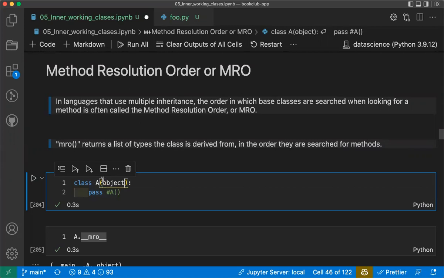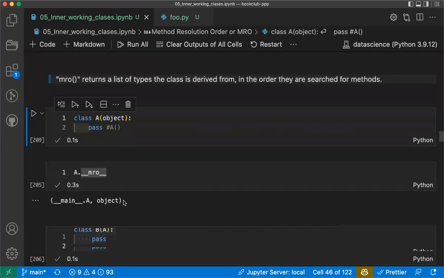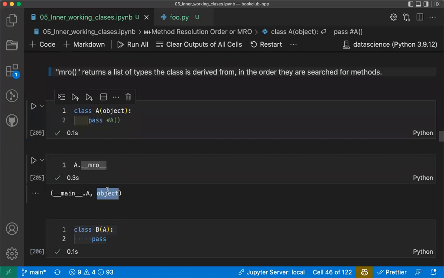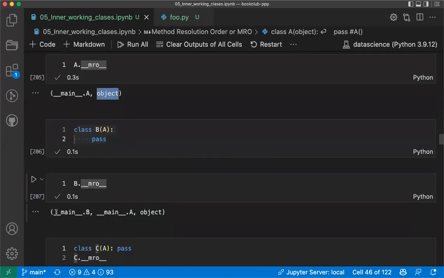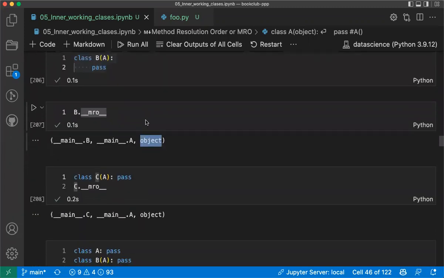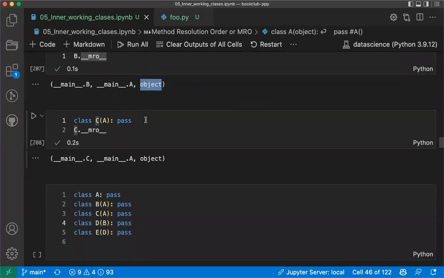We can say, okay, class A, because everything in Python inherits from object. Then we can run this. This is still the same thing as the previous one. So that is why when we run the single one, we can see object. It means A inherits from object. When we run these, we can also see object. So every class inherits from object, because object is the basis, the building block.